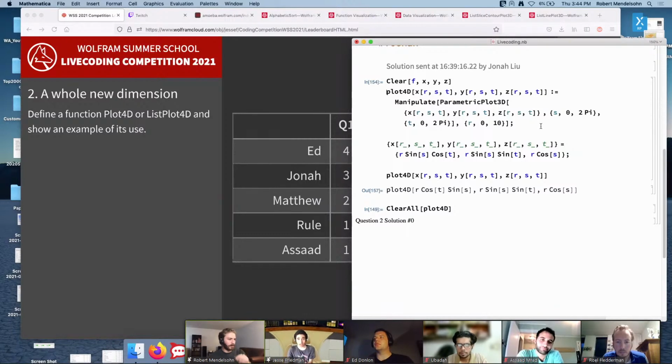I mean, it satisfies the constraints of the question, which are very broad. Just define a function, Plot4D, and that is what Jonah did. So, indeed, we never asked for the function to work. Absolutely, yep, that's intentional. Or not. It's actually not intentional at all. I wrote the questions. That was not intentional. Let's pretend it was intentional.